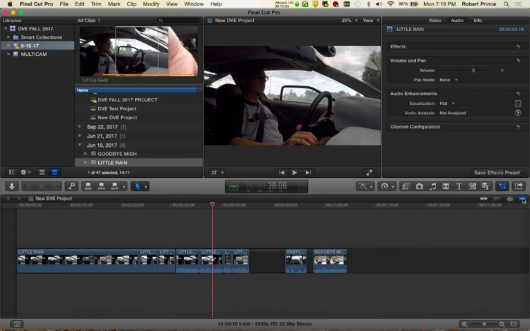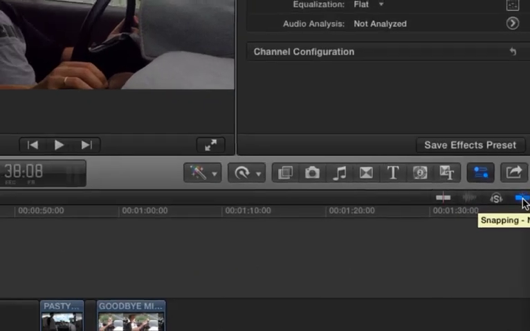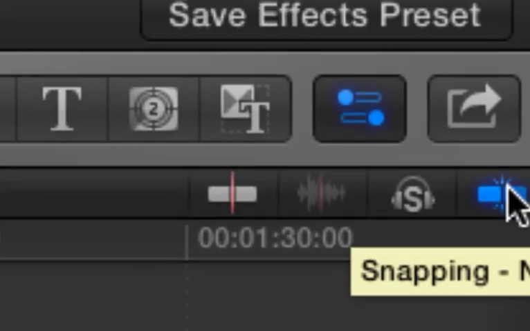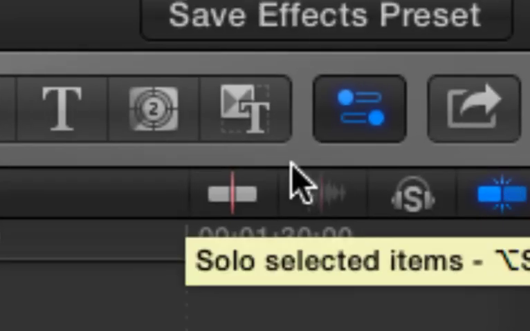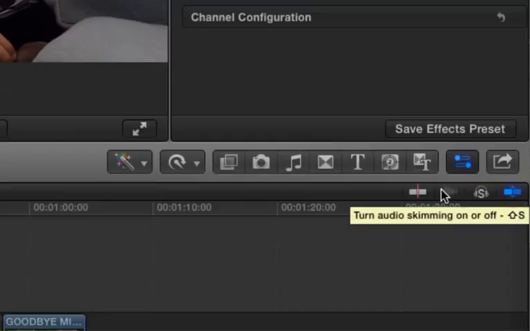Next to that, here we have snapping. And what's funny is if you're looking at the Focal Easy Guide to Final Cut Pro X, at least in my version, they have the icon wrong for this. They have snapping on as the skimming icon, and snapping off as the actual snapping icon. You can see the difference between the two. One's got kind of like an explosion, and one is just a line.